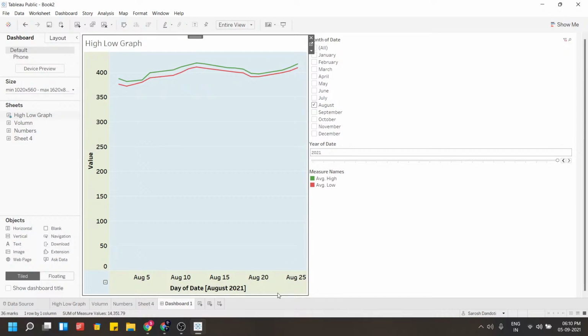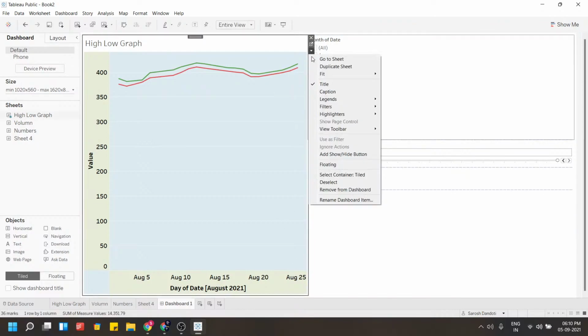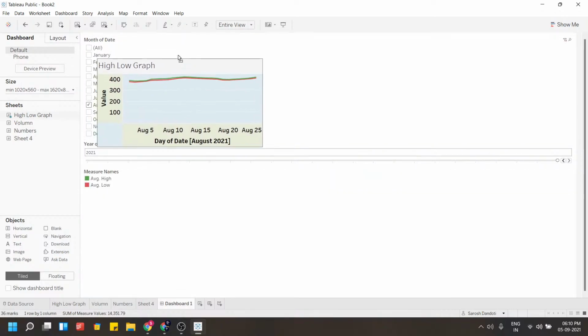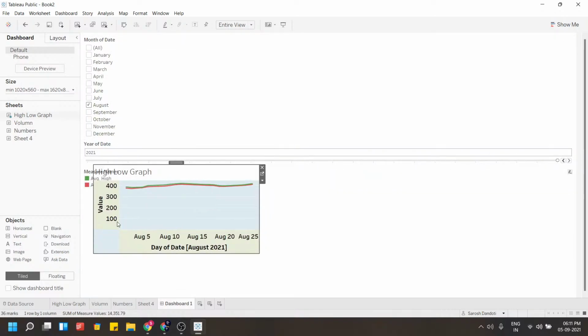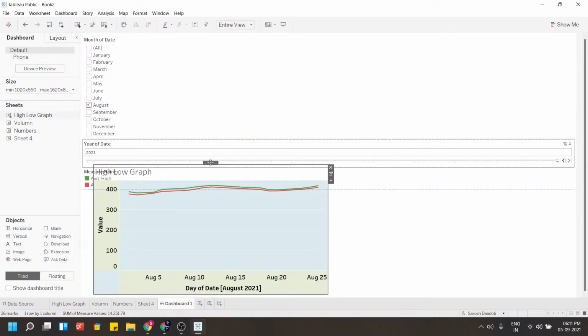Okay, so I'm just gonna make it a bit smaller. I can always make it floating. Can I make it floating, this one? Let's see. Yep, I can. I can make it floating, but now it looks a bit odd, to be honest.